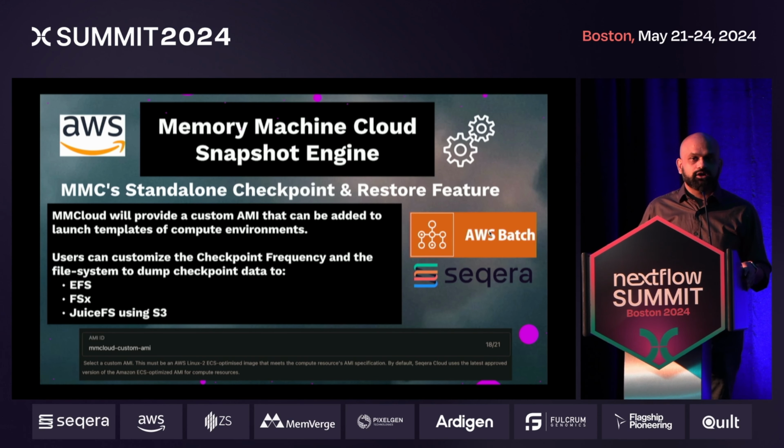So what we will provide is a custom AMI that can be added to launch templates of your compute environments. So this is basically targeting AWS Batch users and Sikara users who use AWS Batch as their executor. So users can customize the checkpoint frequency and also the file system to dump checkpoint data to. Right now we support EFS, FSx, and JuiceFS if you're using S3.